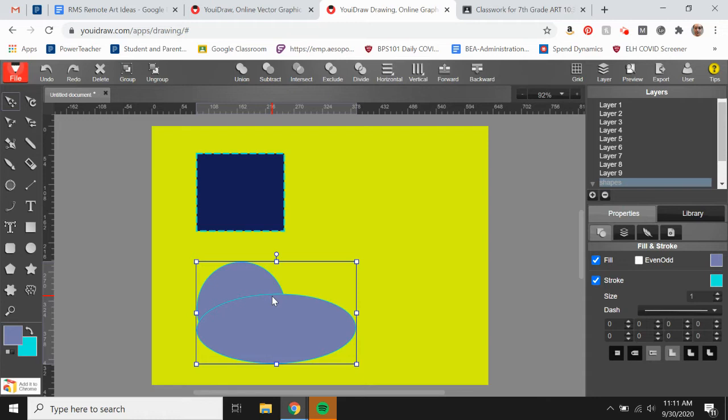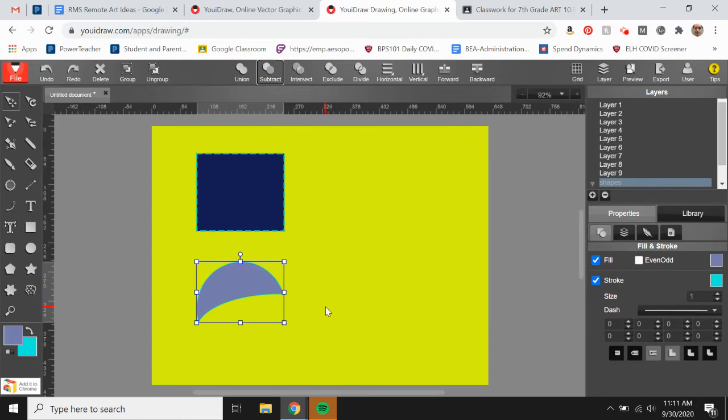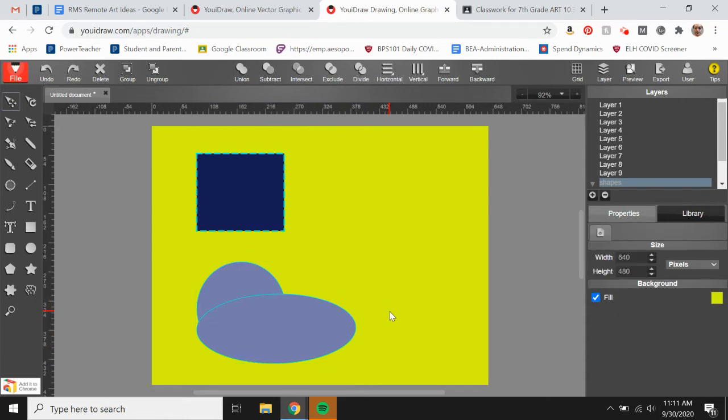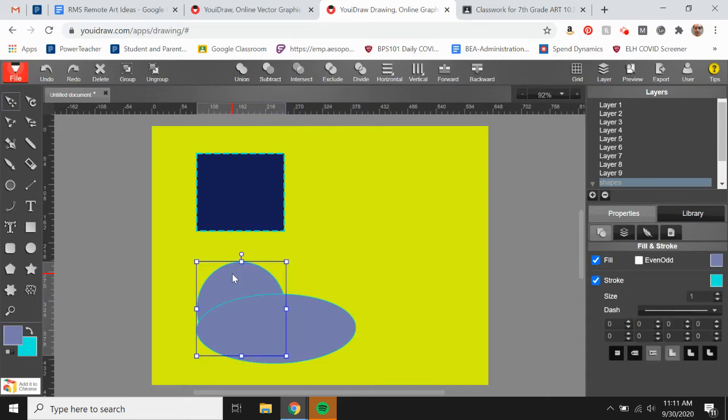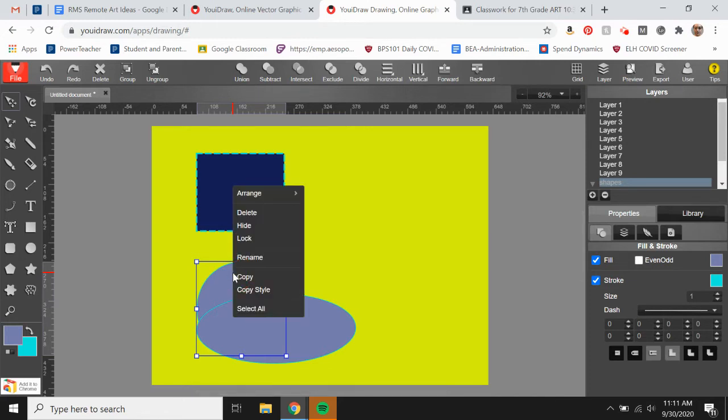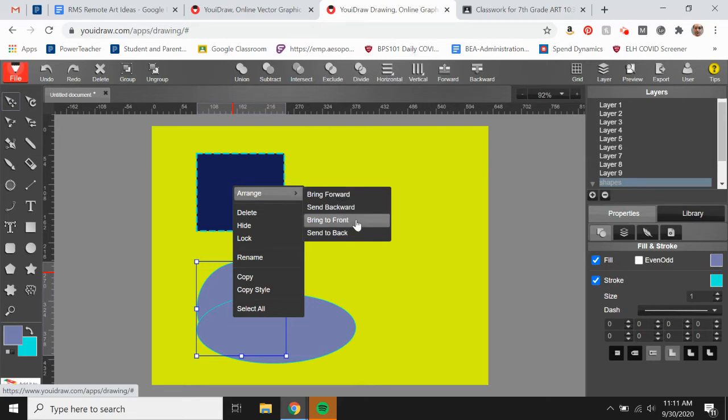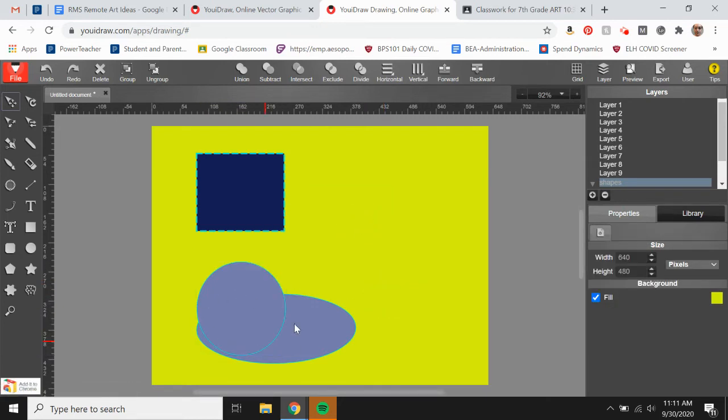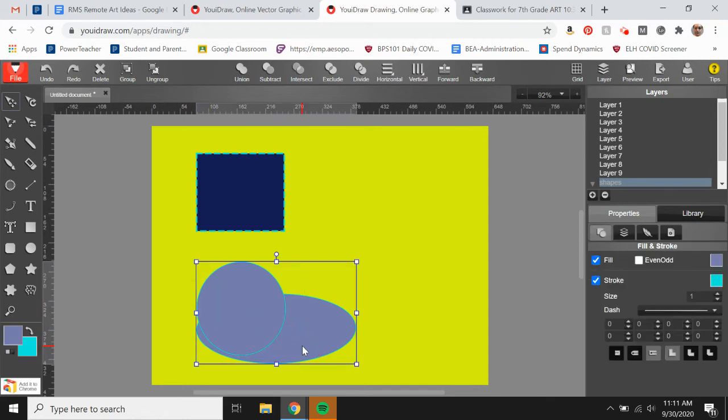Let's say I wanted to subtract this big oval from the circle in the background. I go up here and I subtract it. So whatever is in front, I'm going to undo that, whatever is in front will be the one that's subtracted. So let's say I wanted to change that. If I click on my circle and I right click, up here it says arrange, and I want to say bring to front. Now that's in the front, and I click and drag again. And if I say subtract this time, it'll subtract away the circle. So now I have this shape.